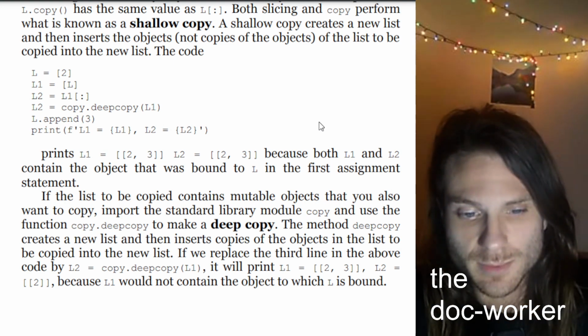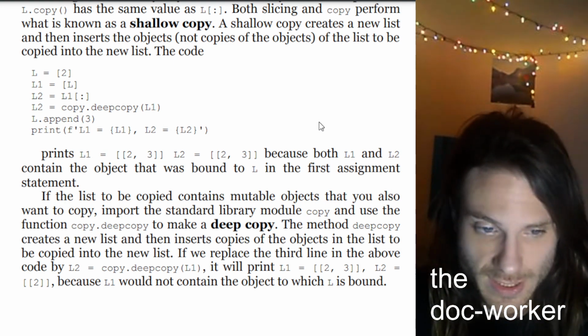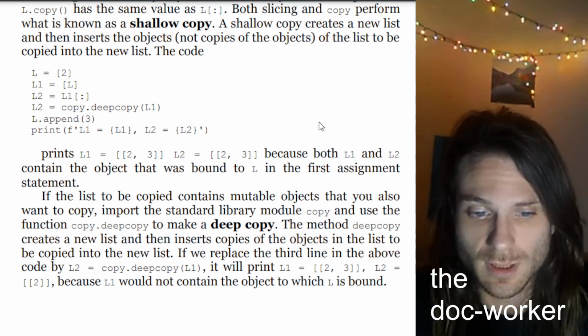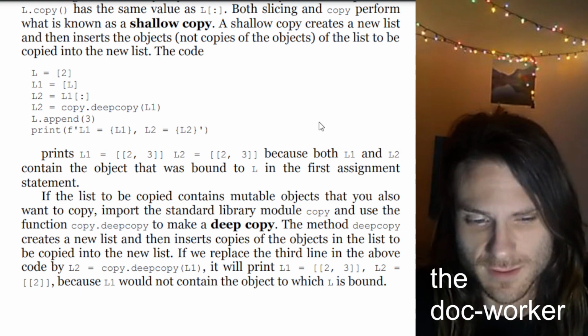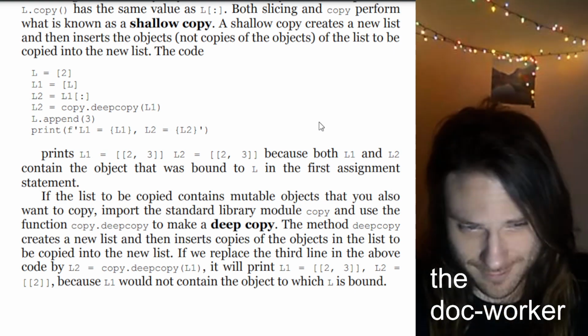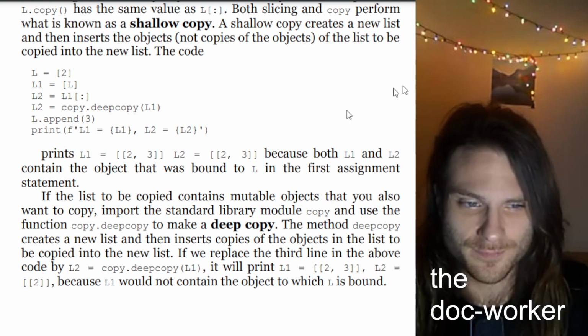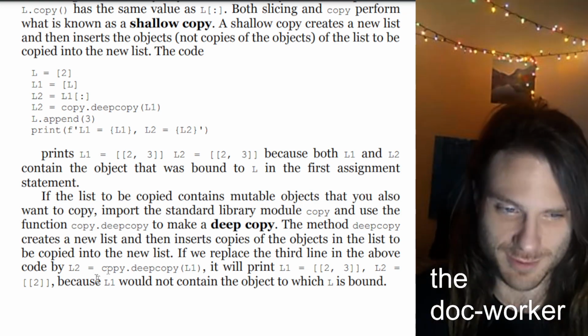Now, if the list to be copied contains mutable objects that you also want to copy, import the standard library module copy and use the function copy.deepcopy to make it a deep copy.